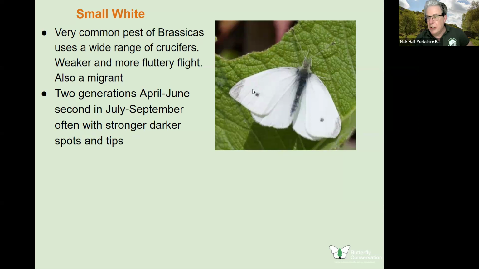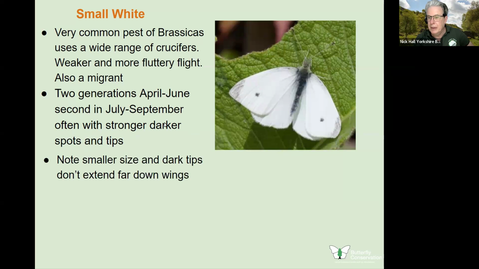And this is a spring generation. The markings are quite pale, but the July-September generation has a much stronger black color. Note the spots are much smaller, and also notice this tip. This tip does not wrap around the corner. It just goes along the top edge. It does not wrap around the edge. That is the main way of determining which it is.